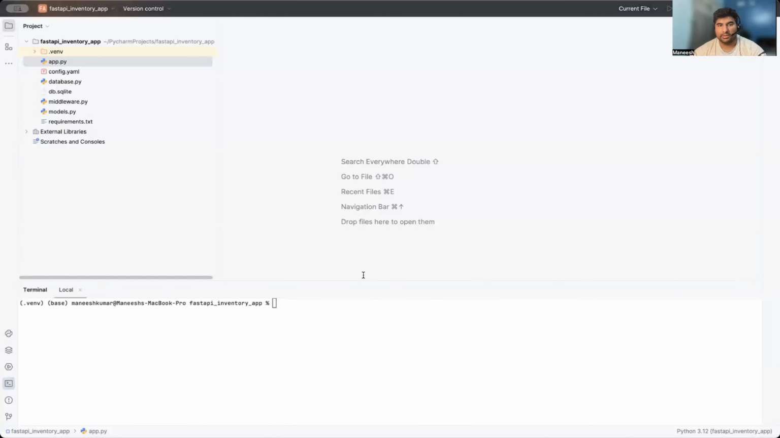So this program will introduce key web development concepts, including the API bindings, handling HTTP request and response, along with advanced Python concepts like data validation, error handling, and asynchronous programming. So we'll go through this.